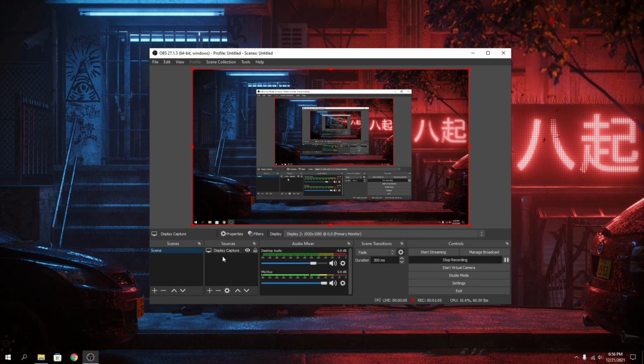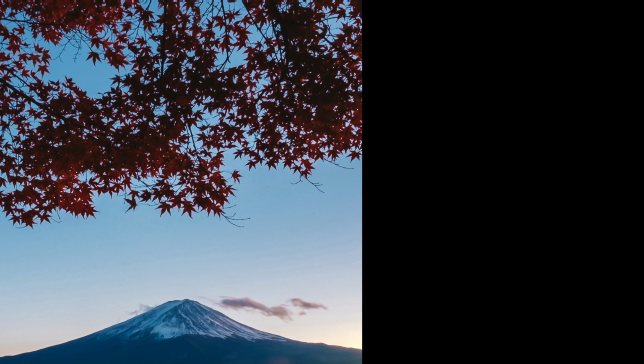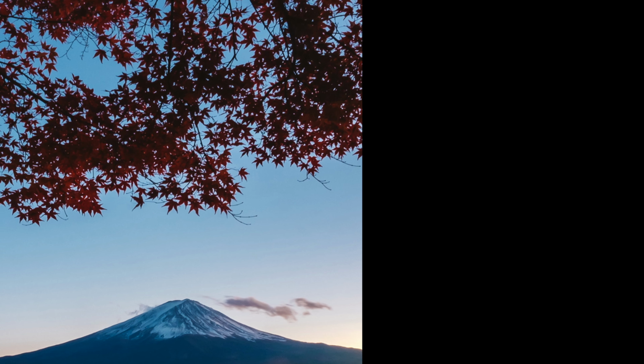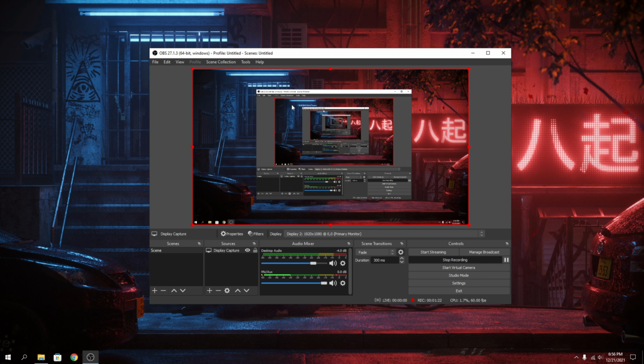Now for your sources, there is display capture, which captures your desktop and really anything that shows up on this main monitor that you have it recording on. If you have a second monitor, you can actually change it to your second monitor too, but on your main monitor it'll show the recording and things like that.